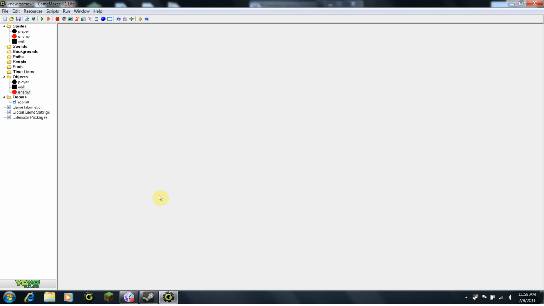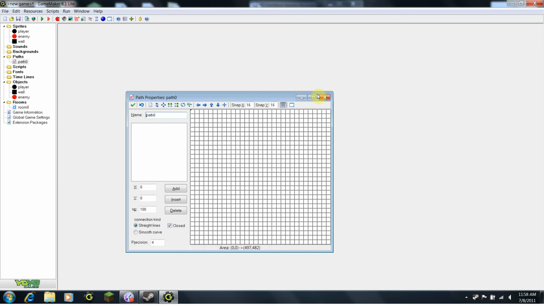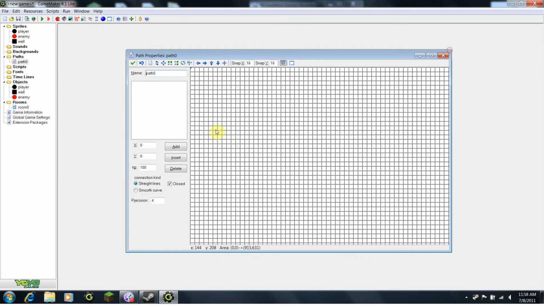Now, the next part, we're going to need to create a new type of function in GameMaker. It's called a path. It's this little squiggly line up near the top. I'm going to click on that. And you see this large grid with a white background and a bunch of lines. I'm going to call this enemy path. Basically, a path is just a pre-built set of directions for something to move in if you don't want to program it manually, which would take a while.